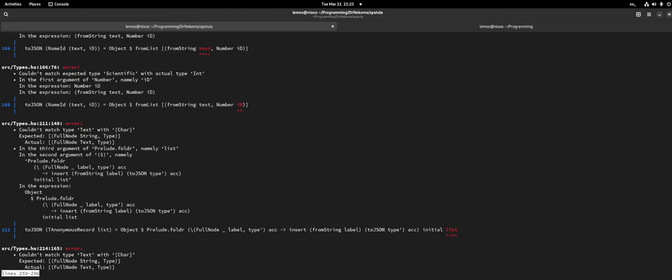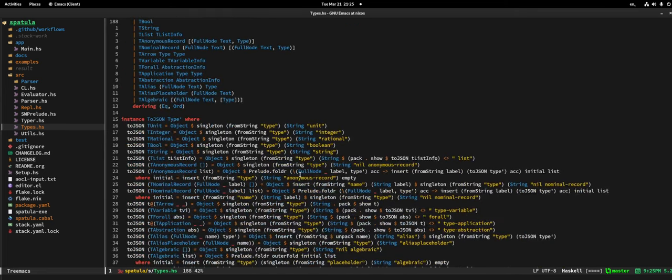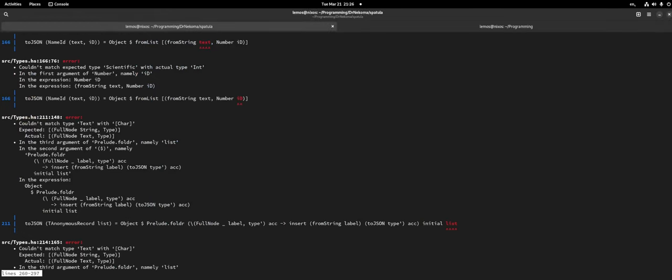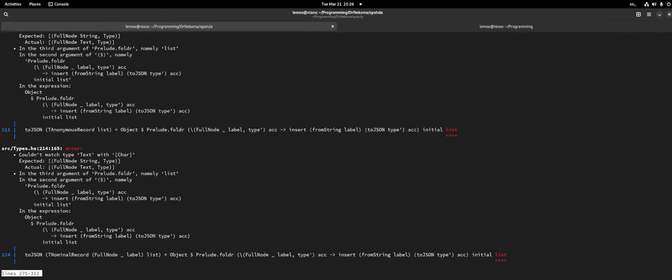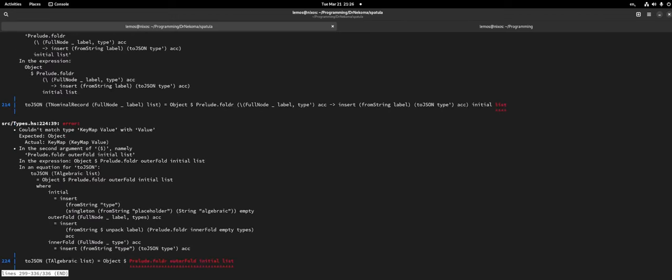Next. 211. No, it's the same problem. The from string stuff. So in the middle of a fold, we are using unpack here. And this also should happen in the anonymous one. Yeah. Unpack. Next, 214, same thing, fixed. I think this is the one. Yeah, this is the one.